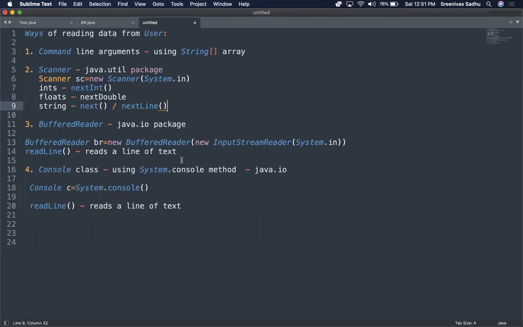Okay, so whatever the user enters will be read as text. That means command line arguments will all be read into a string array. Everything is in the form of string. In the same fashion, whenever you use readLine, everything will be read as a line of text. Even if it is an integer, it will be read as a string. If it is a double value, it will be read as a string. Everything will be read as a string using the readLine method.